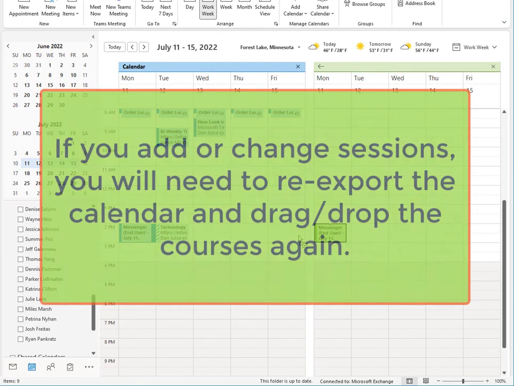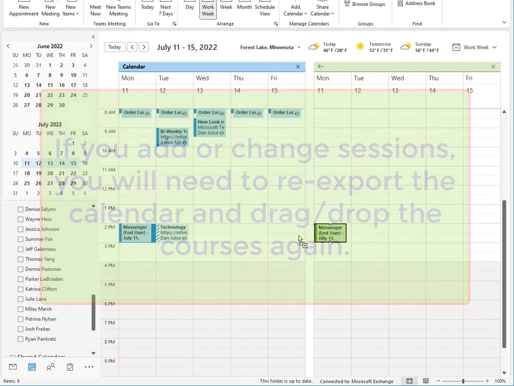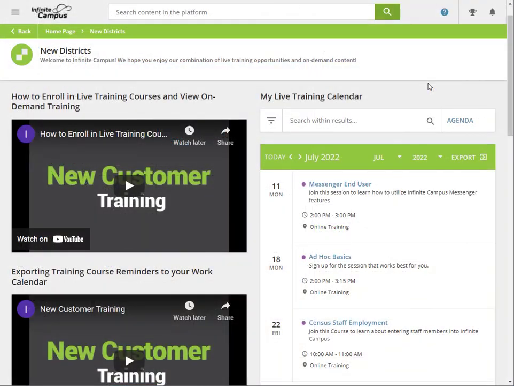Do note that if you add or swap sessions, you will need to re-export the calendar and add it again to see those updates. Then you will need to drag those courses over into your calendar just like before. Finally, the last piece we will be discussing is how to join a live training session. We will talk through joining via your Google Calendar, Outlook Calendar, and the new district dashboard.